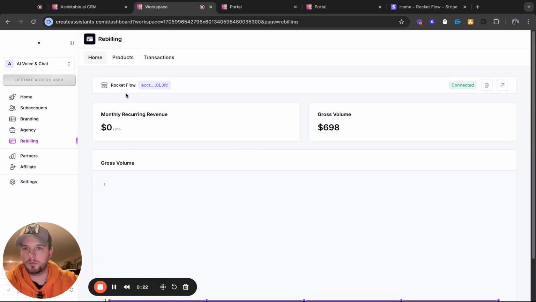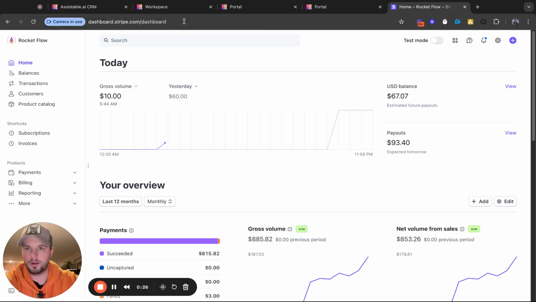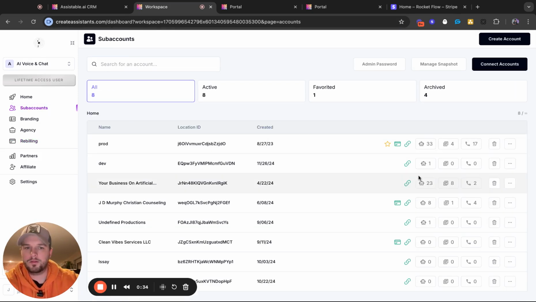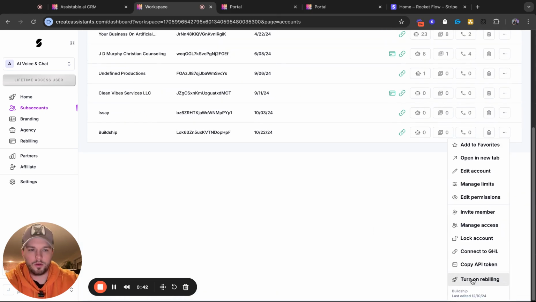And then on rebilling, I have my Stripe account OAuth. This is just an extra Stripe account I have here. This is the account that I'm going to use to OAuth into the system. Now I have those two things set up, and I have this sub account here that I want to rebill for minutes because they're a high volume user, whatever the use case is, right? So what I'm going to do is I'm going to turn on rebilling.